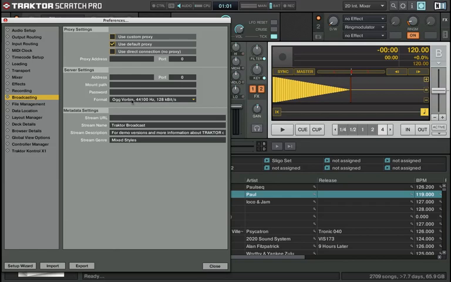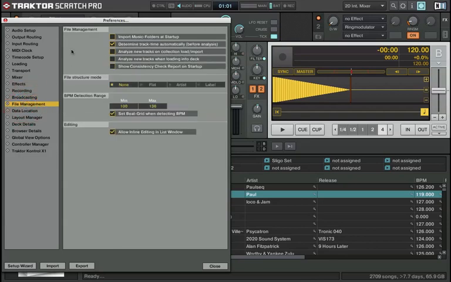The next thing that we'll look in more detail at is file management. So anything relating to the management of your music files is accessed through here. First up, import music folders at startup. If this is selected, Traktor will auto scan your music folders for new music every time it loads up, and it'll automatically add them to your library.